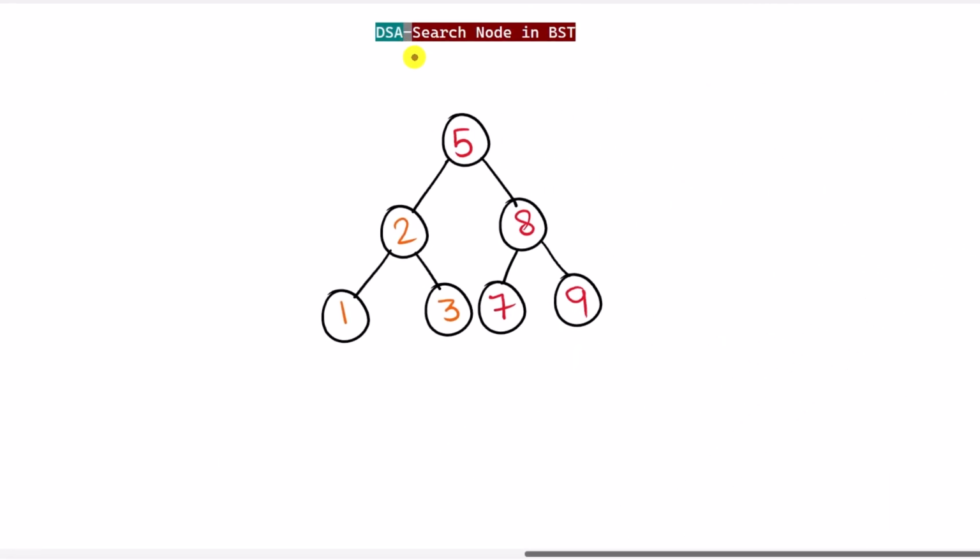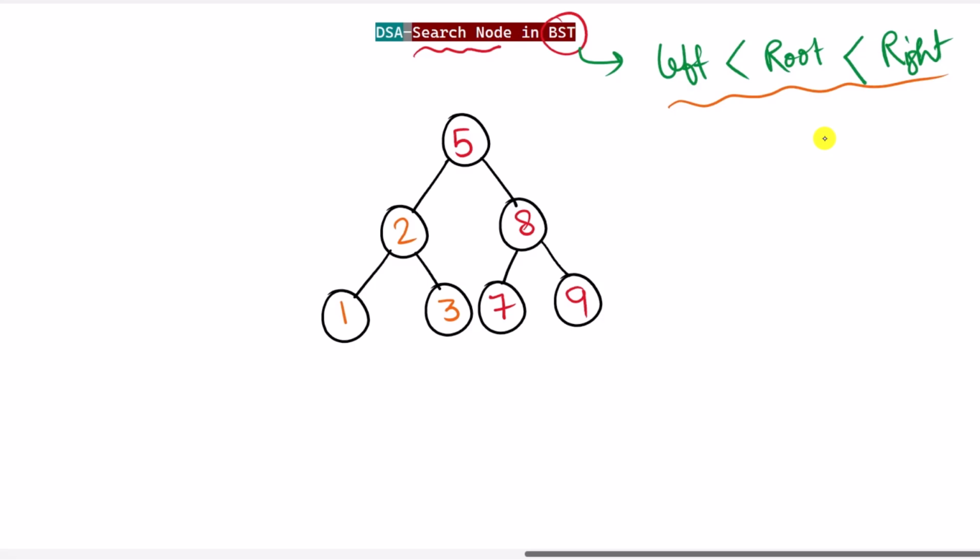So let's just see how we can search for a node in the binary search tree. As we know, in a binary search tree we have the property where the left child will always be lesser than the root and the right child will always be greater than the root. So this binary search tree property will help us search one value faster.